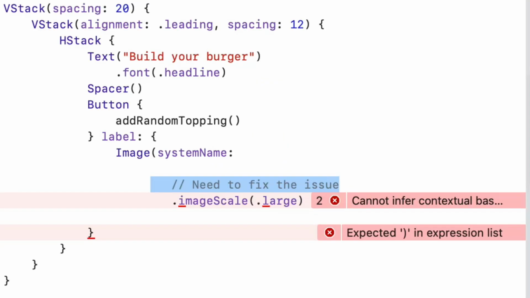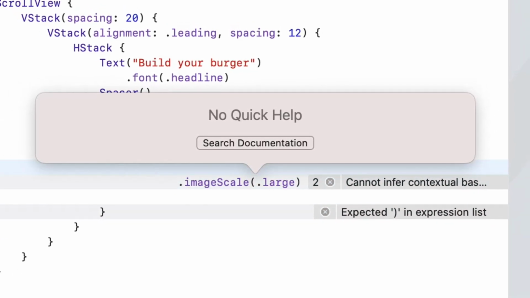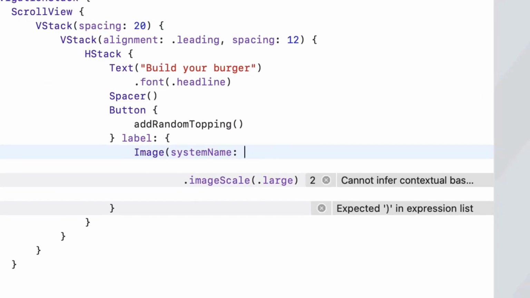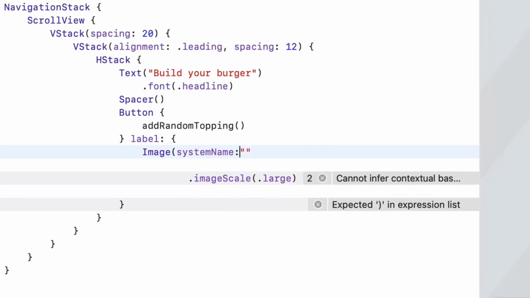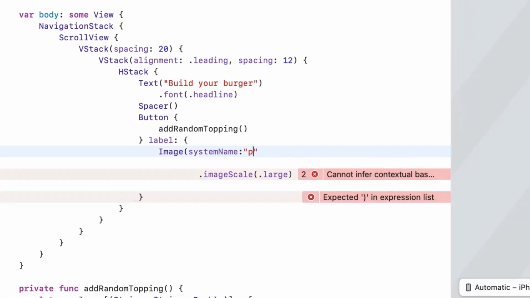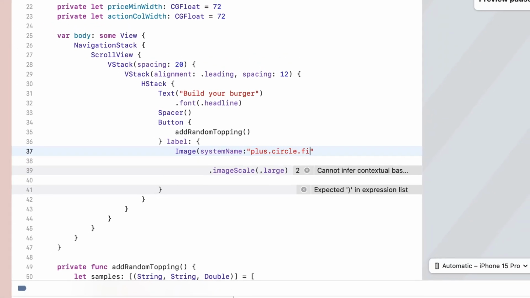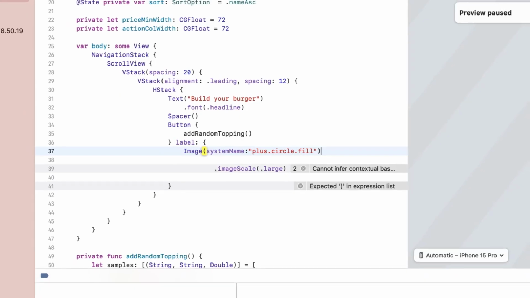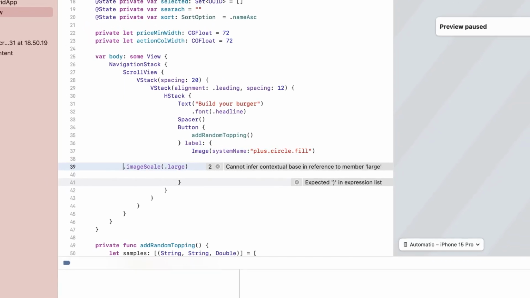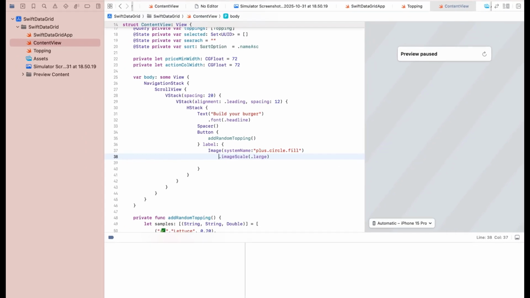We will continue where we left off in the previous tutorial. In the previous tutorial, there was a little issue with this line. It's an easy fix anyway. All we need to do is to include our system name, the actual image. So the name we'll be using is plus circle.fill, close bracket, and that fixes the little issue.